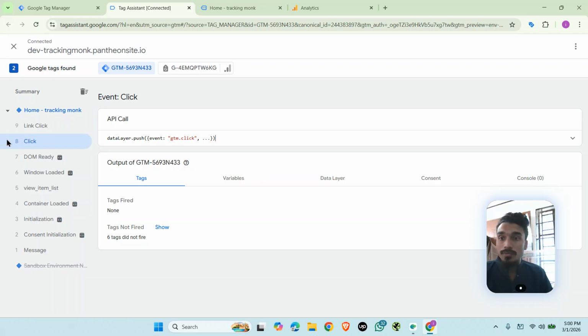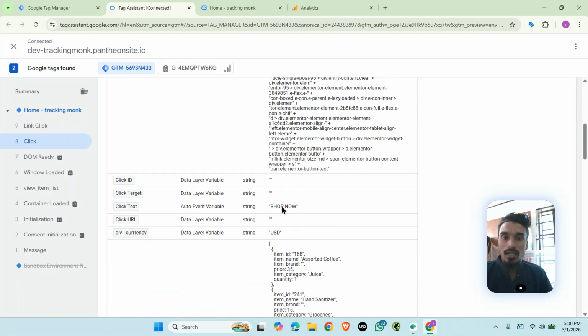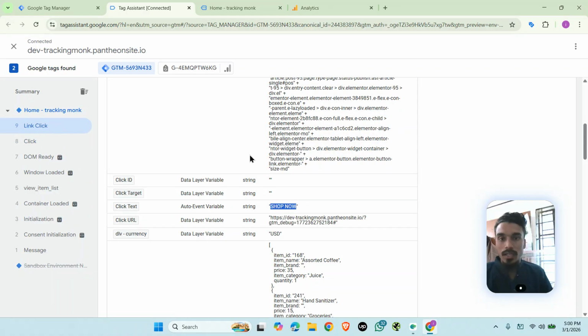So what I have to do is click over here and click on variables. You can see the click classes, Elementor button text. Let's see something that is very useful, like this click text. The click text is shop now, and over here the same thing goes for this one.